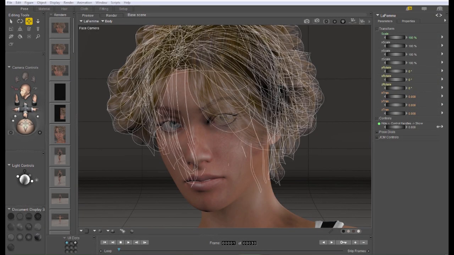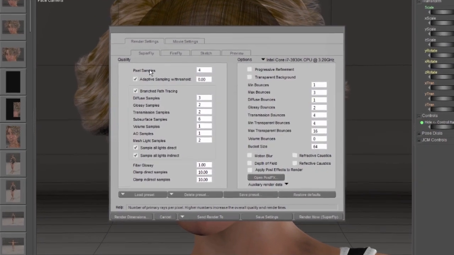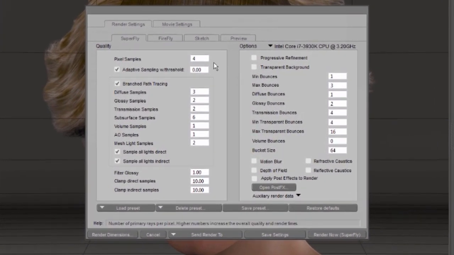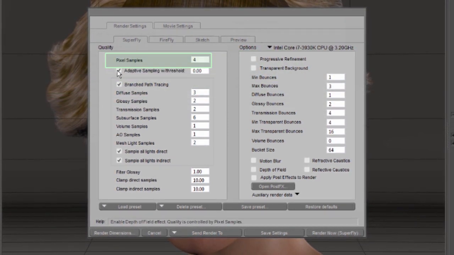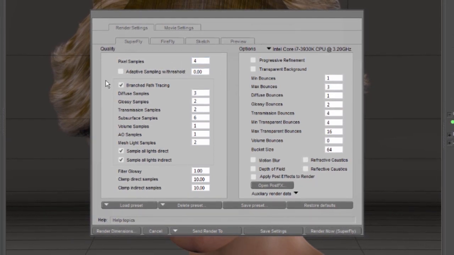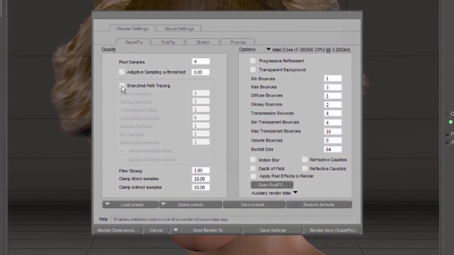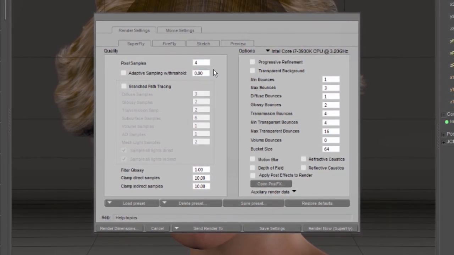In this tutorial, we're going to take a look at render settings for SuperFly, specifically the pixel sample setting. This is the most important setting to get a quality render from SuperFly. We're not going to look at adaptive sampling, though that'll be covered in a different tutorial. And for now, we're going to turn off branch path tracing so we can just focus on exactly what happens with pixel samples.